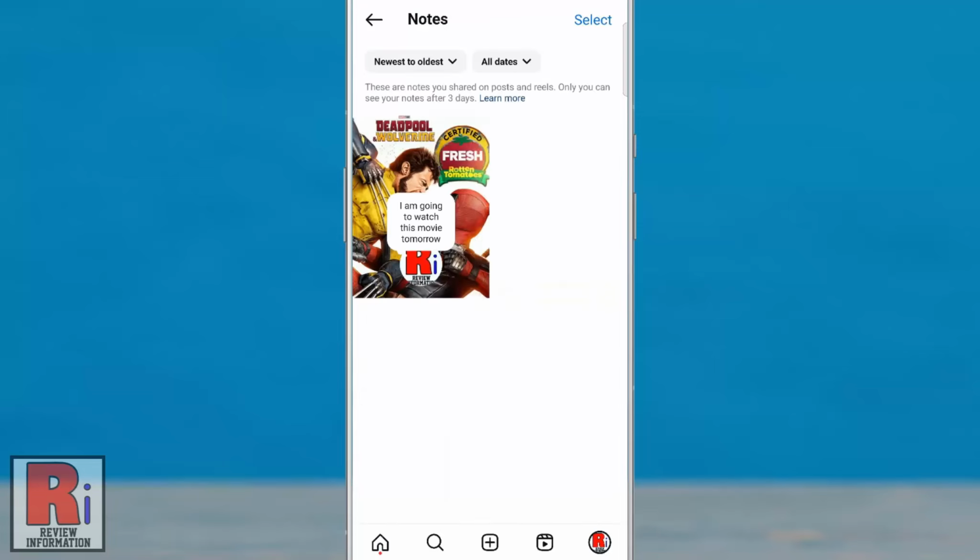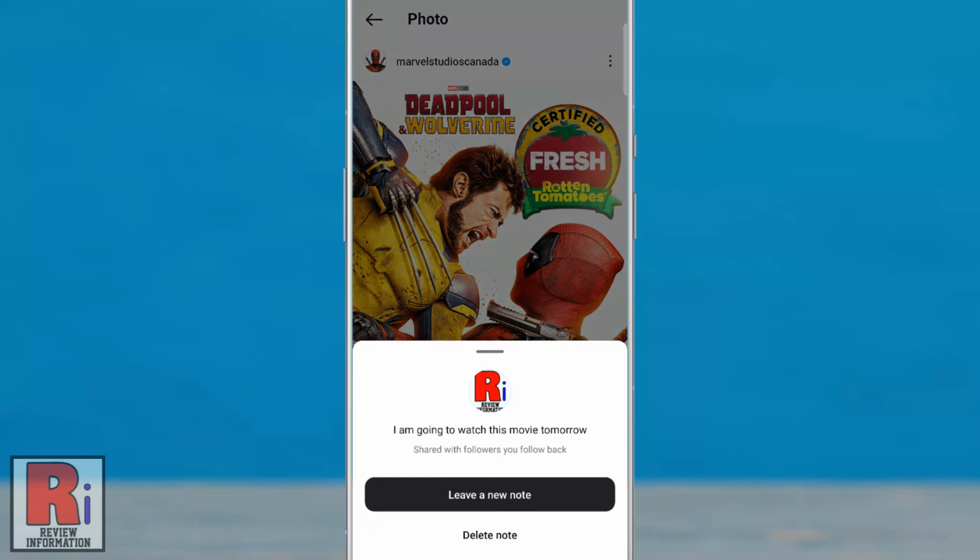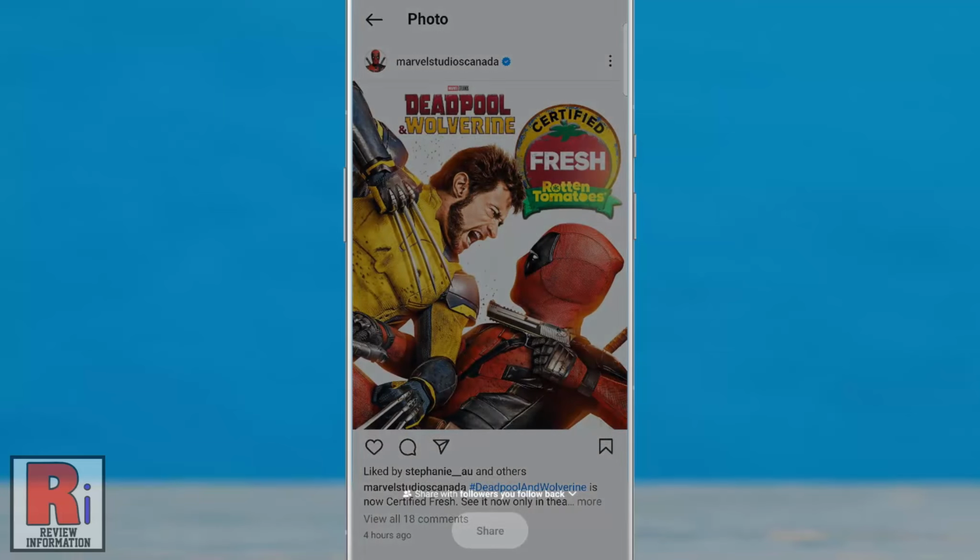Tap on the post from where you want to delete your notes. Then tap on the notes icon. You can either delete the note, or leave a new note to replace the previous note.